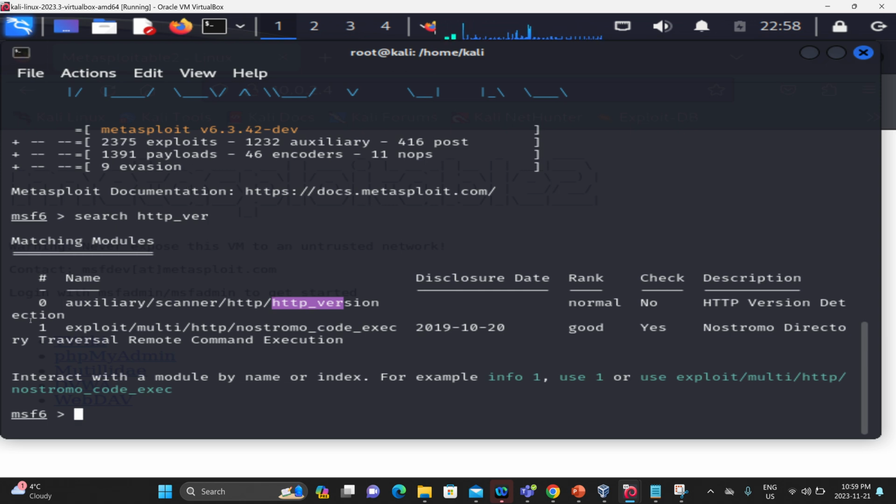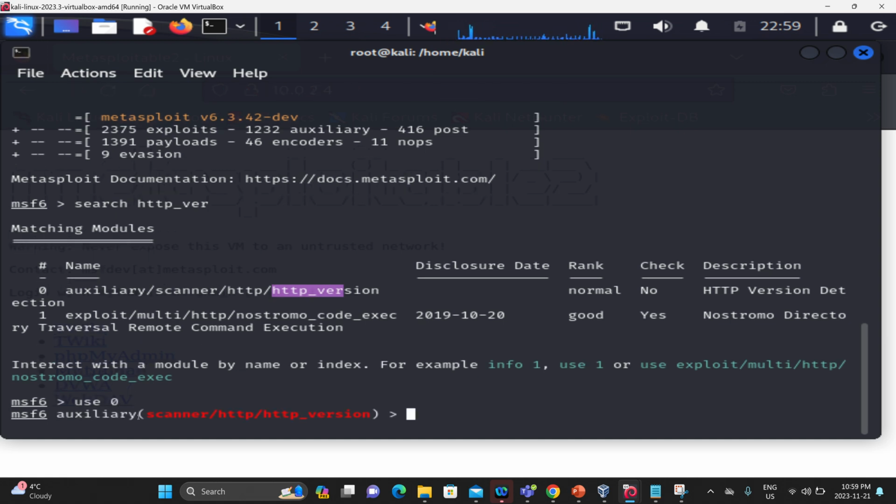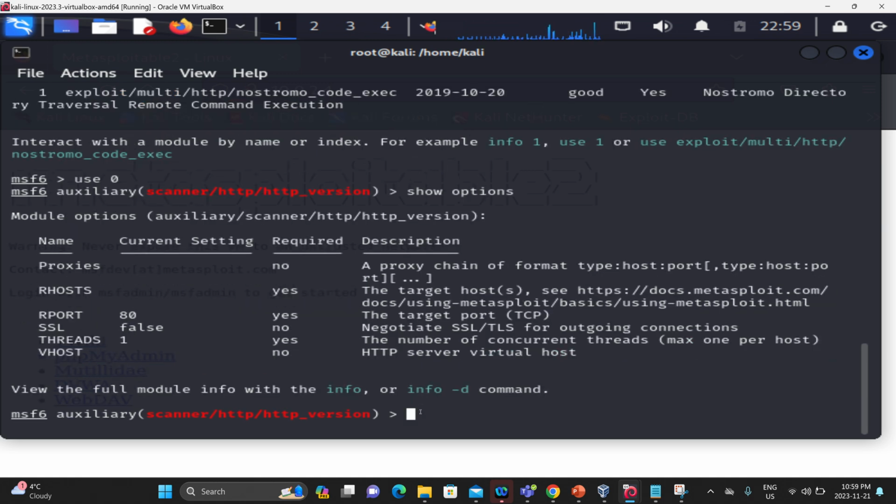So in order for us to use this auxiliary item, let's try to type the use 0 command corresponding to this number. Now we do some show options. This is equivalent to the show command in the Cisco CLI, somehow related.